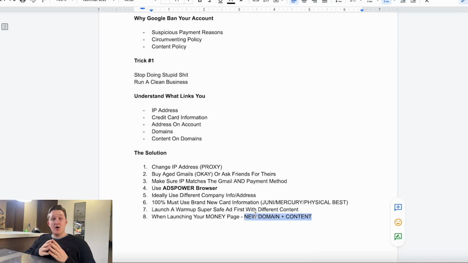Now, once that's all done, you should be able to safely launch your new domain, your new page, your new ad account with new payment method, new IP address using the Ads Power browser. And doing this, you should be able to have unlimited ad accounts, get over restriction.